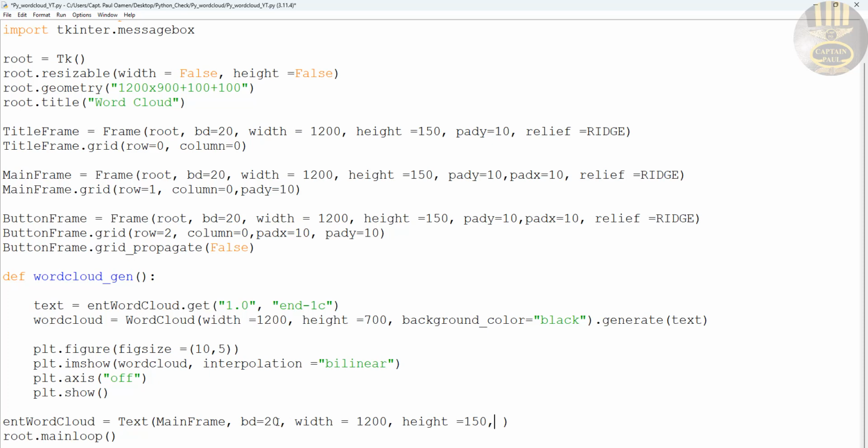And now border, make that about 10. Width, I'm going to make it, let's say 71. Height, I'm going to make that about 11. And font, that is going to be equals Arial, comma 20, comma bold. There we go.